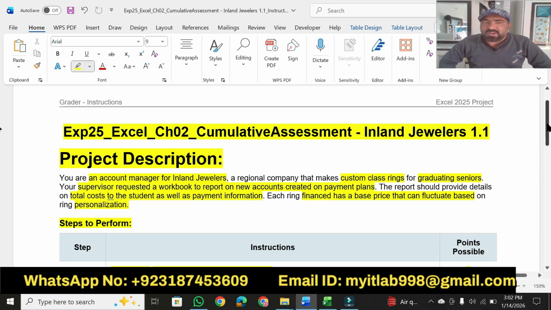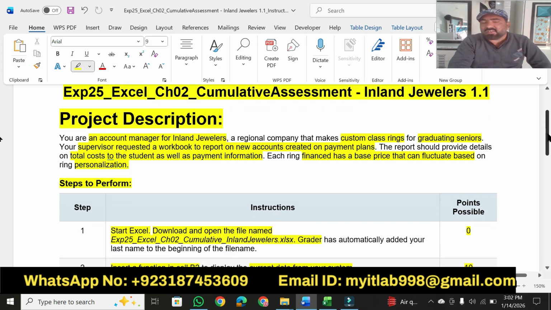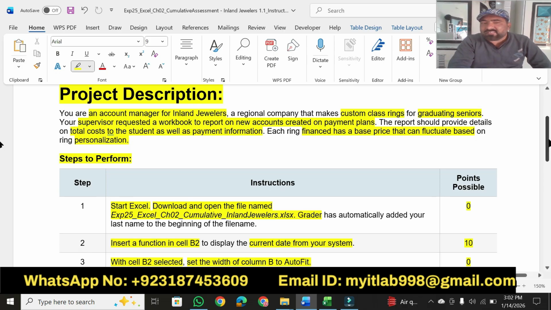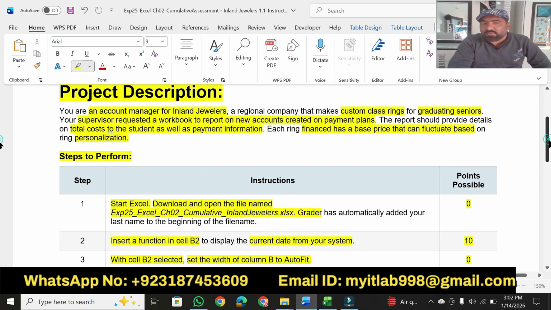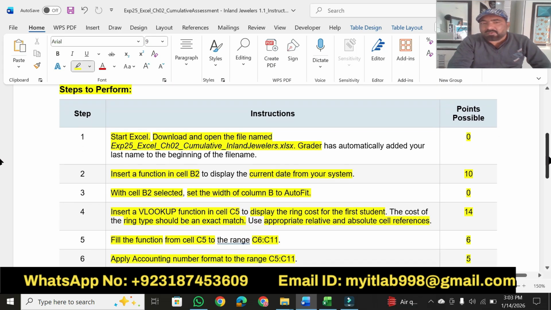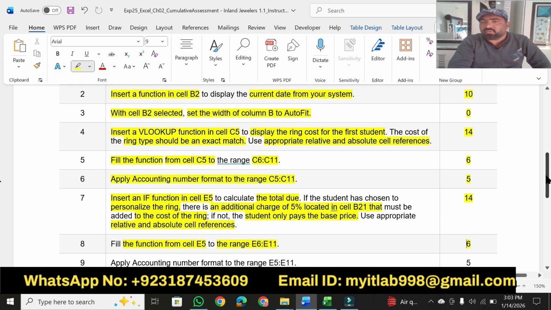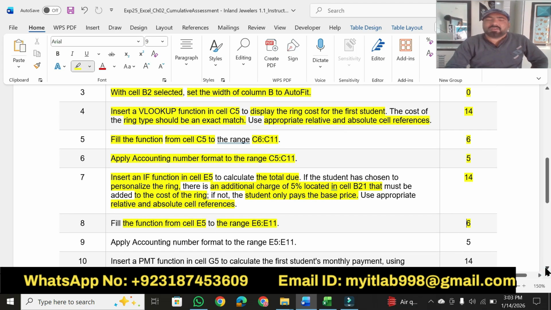Remember that in today's video we have discussed XP25 Excel Chapter 2 Cumulative Assessment Inland Jewelers 1.1. At the start we discussed the project description. After discussing the project description and getting an idea, we moved toward the graded part, and we solved question number 1. Then we solved question number 2, which has 10 marks. In question number 2 we moved towards cell B2 to display the current date. For the current date from our system we have to use the NOW function. Then we moved to question number 3, where with cell B2 selected, we auto fit the width of column B.